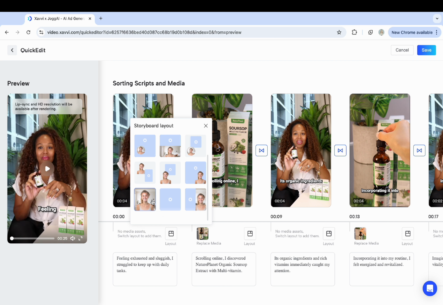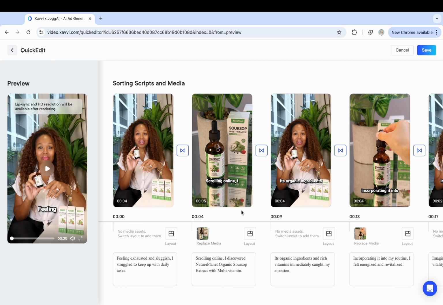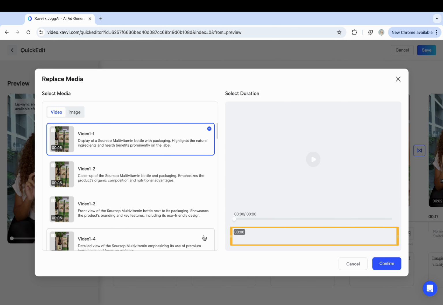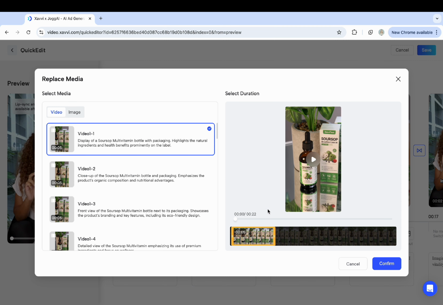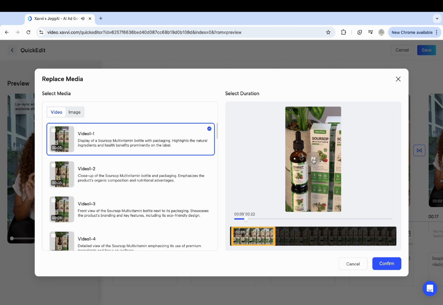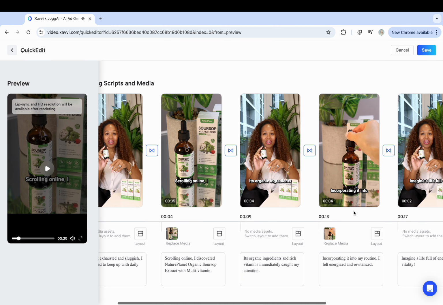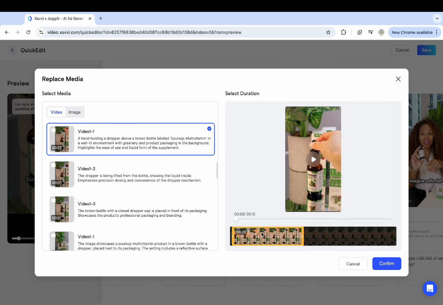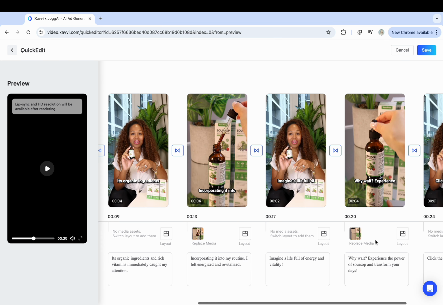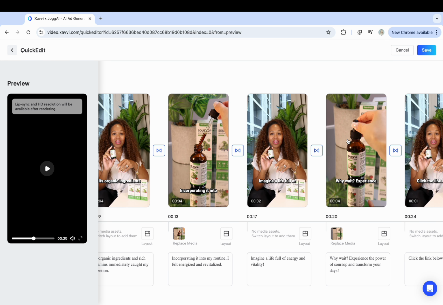So now let me show you how to choose your perfect clips in your shoppable video. So let's choose replace media. As you can see that the system automatically cuts your video into short clips. So it is very simple to choose, but always preview to make sure that the clip is okay to use. Meanwhile, if you can pick the right footage based on the scripts, it will definitely increase your conversions.